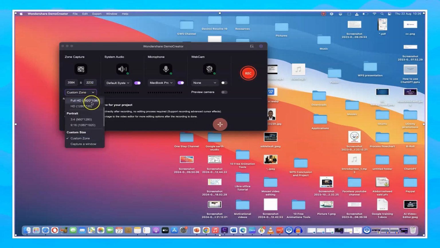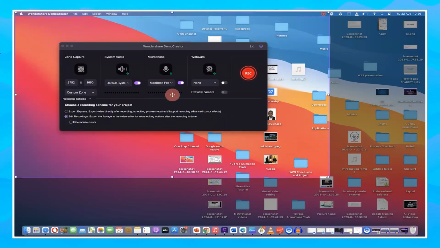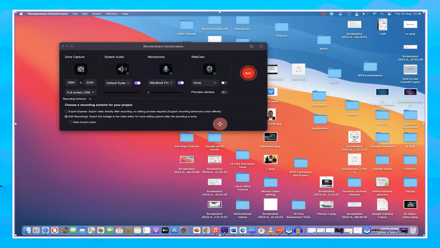This is custom zone. If you want to do full HD 1920 by 1080, you can define your own. You can manually start clicking and adjusting the size based on where you want to record directly. At the moment I want to record my entire screen because that's the default I have, because later on if I'm interested I can always crop to the location that I want. So this is the capture zone.